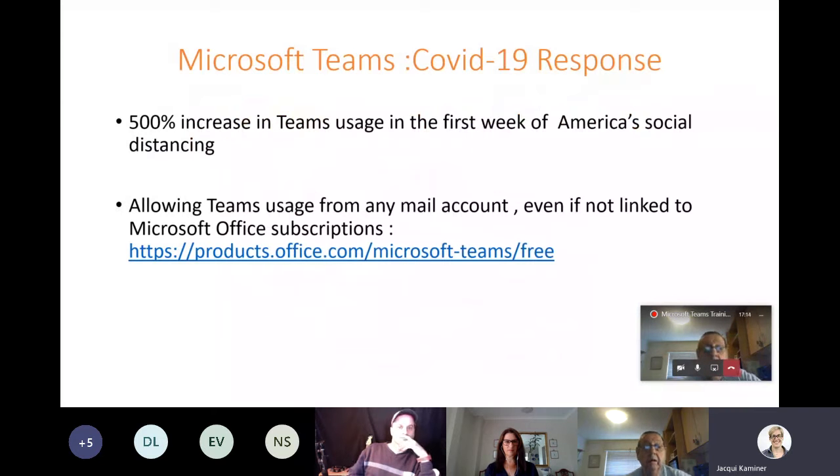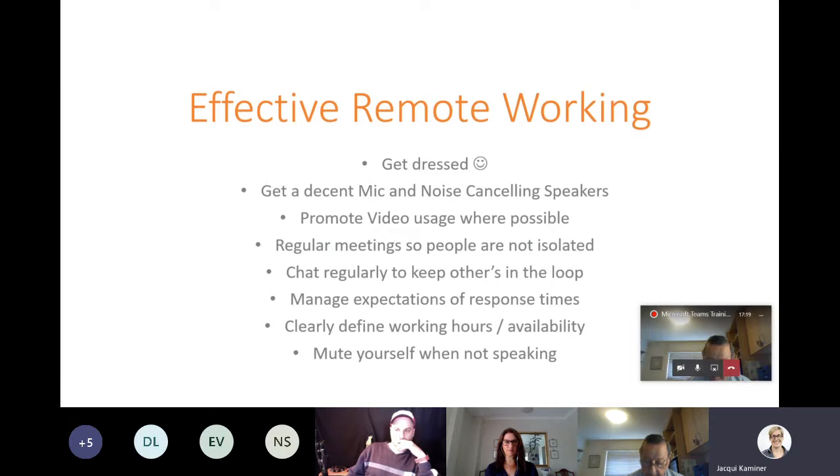A couple of tips and guidelines on working remotely. Firstly, most importantly, get dressed. If you're doing video chats, you want everybody to see that you're dressed and happy and smiley. If you're working from home and you've got a lot of background noise, dogs, kids, noisy neighbors, whatever the case is, just get a decent mic and noise cancelling speakers and make sure you use them.